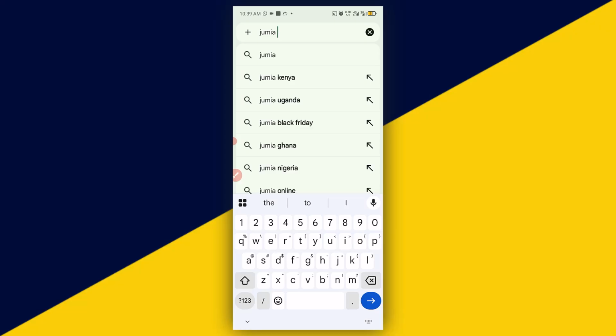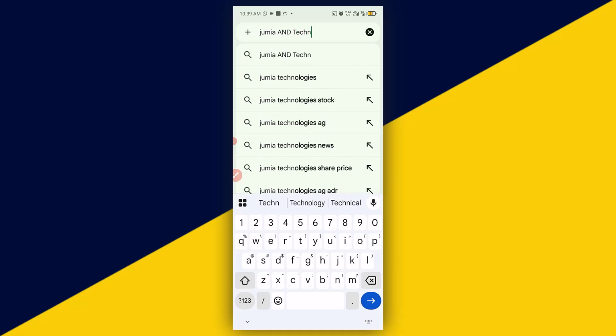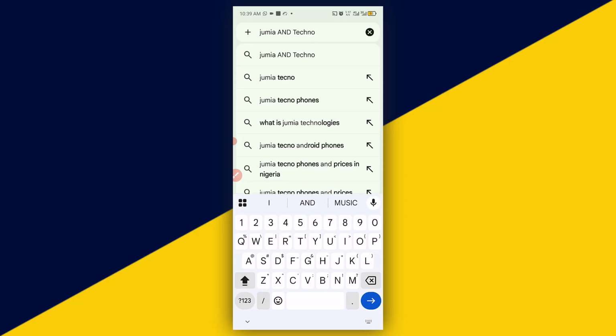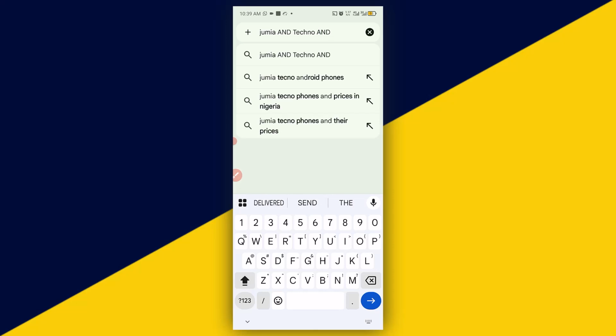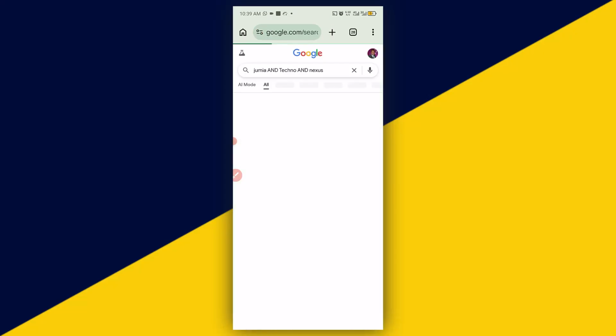So I'm going to type in capital letter Jumia and Techno. Then I will type, again in capital letter, another product I'm looking for in this site. So I'm going to go ahead and type in Nexus. Then I'll hit search.